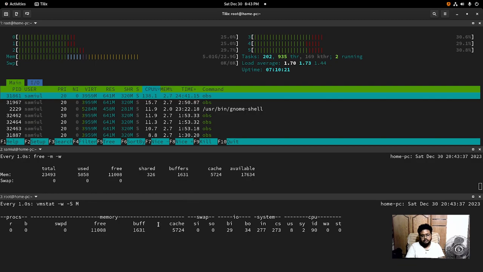These two are pretty similar, because if you check the cache in both of those outputs, the cache size is the same, or the buffer is the same. So what exactly is showing in these two? So let's check the free command. free -m is showing us the free memory, the shared, buffer, cache, and available.